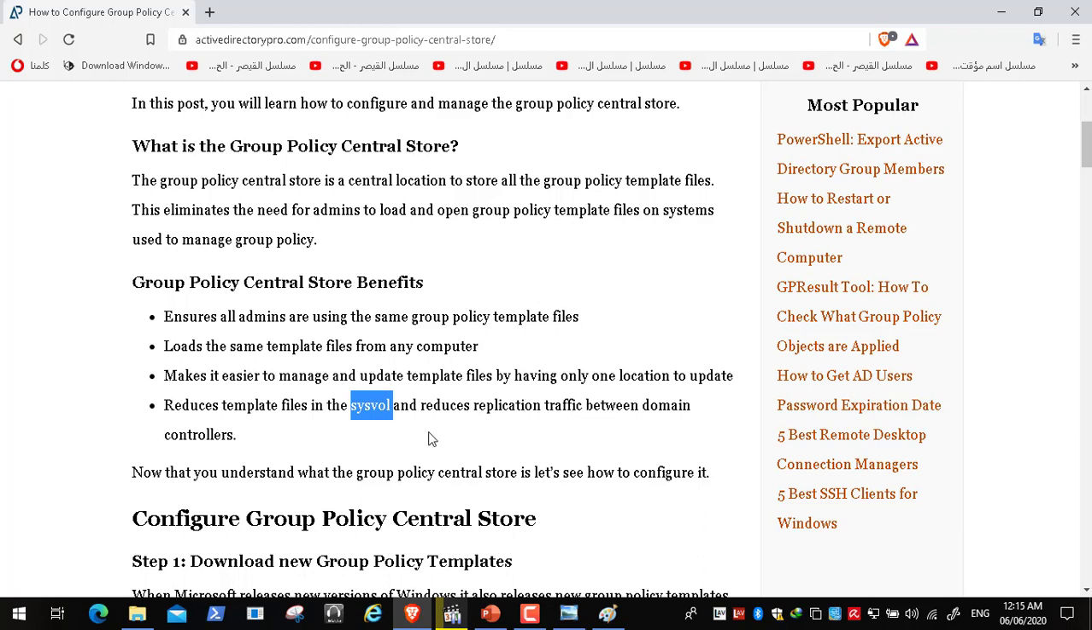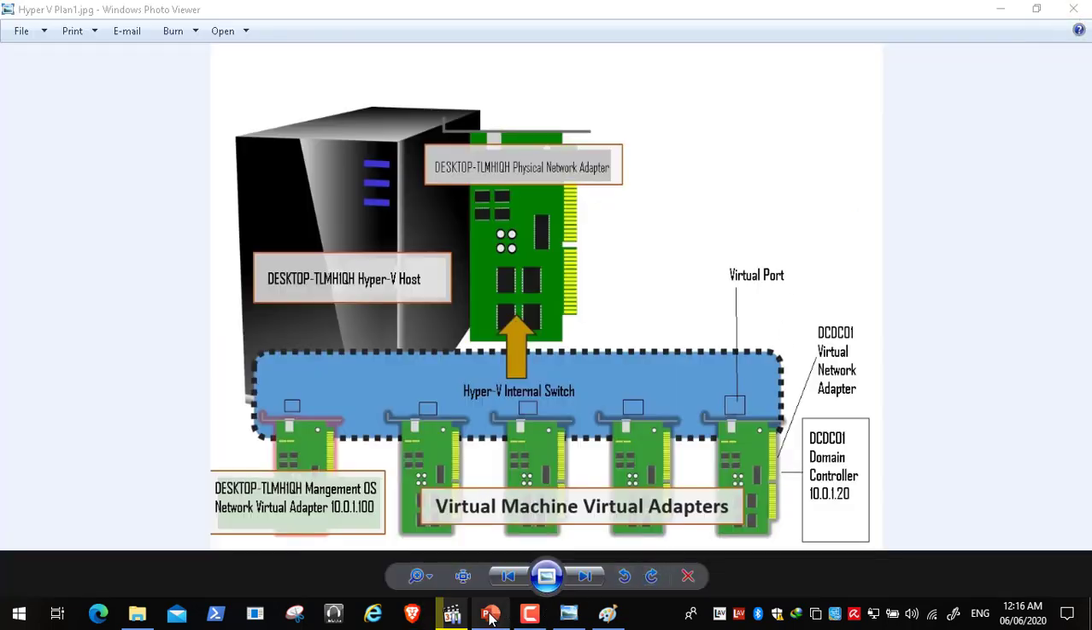So if one domain controller is down, the other domain controller will keep working. To make this solution work perfectly, you need to have identical configuration on every domain controller. All the domain controllers should have the same configuration and the same data, and this is done through replication. So it says reduce template files in the sysvol and reduce replication between domain controllers. If you reduce replication, this will reduce the traffic and the time it takes for these domain controllers to become identical. Okay, so these are the three benefits. So this is what we are doing.